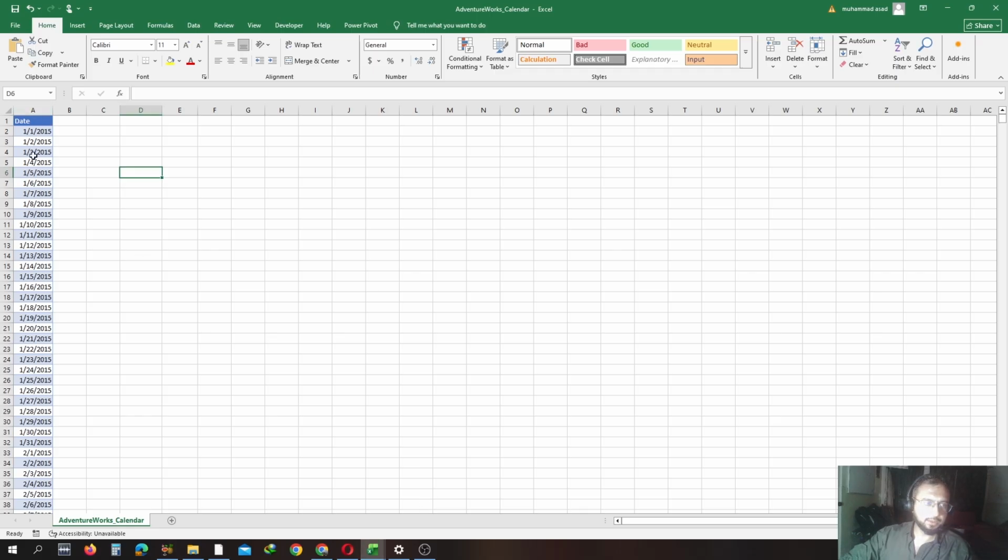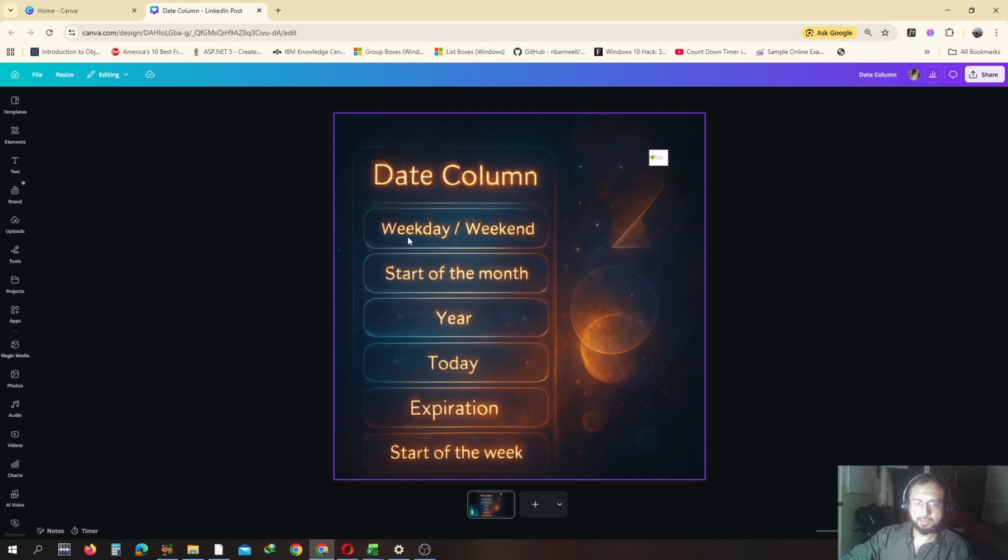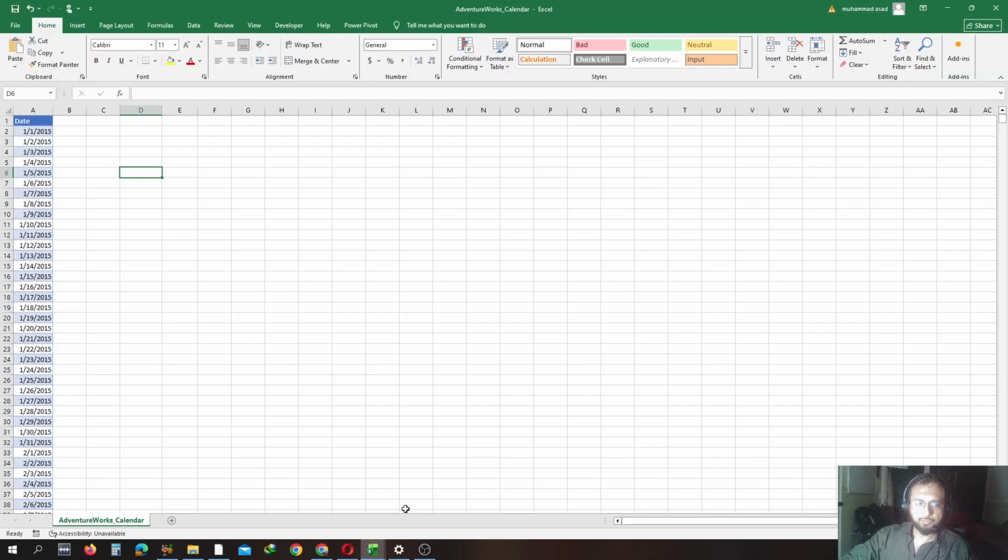This is the date column that we have, and one by one we are going to utilize formulas and extract what we have written over here. So first of all is the weekday and the weekend. First, we have to have a formula that tells us which of these days will be our weekday and which will be our weekend. For example, if we have 7 days, 1 will be Monday, 2 will be Tuesday, and so on and so forth. That would mean 6 would be Saturday and 7 would be Sunday.